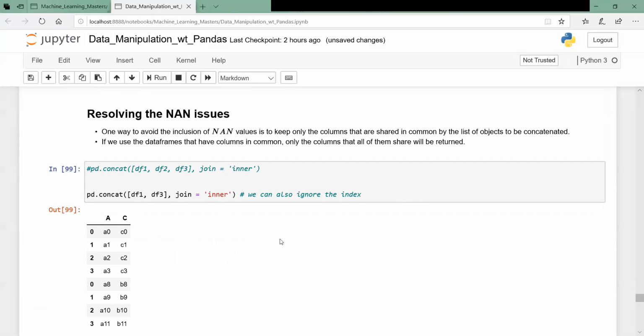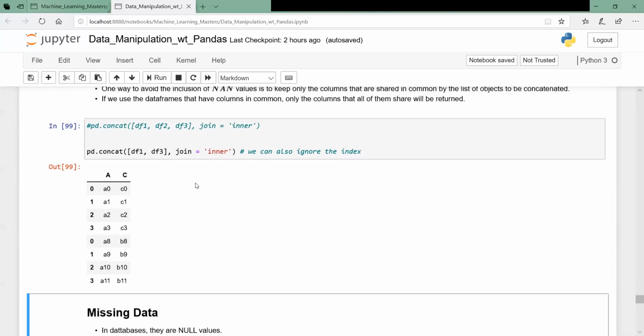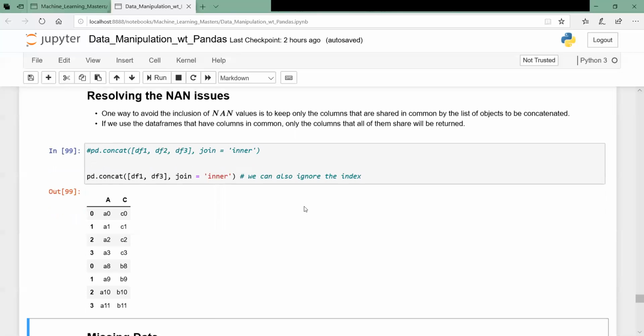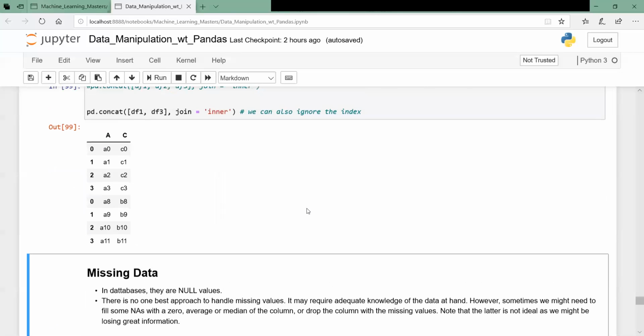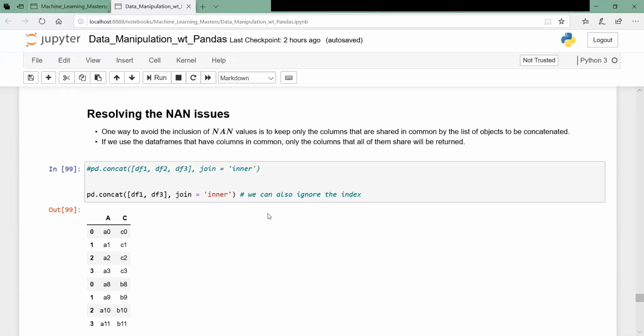So if you run that, you can see you get the A and C columns, and you have to use inner because inner there means combine the data with common column names, common features. So you have to select those data frames and then put join equals inner, and that will give you that. So I will postpone handling missing data to next class so that you can have time to walk through the exercise.